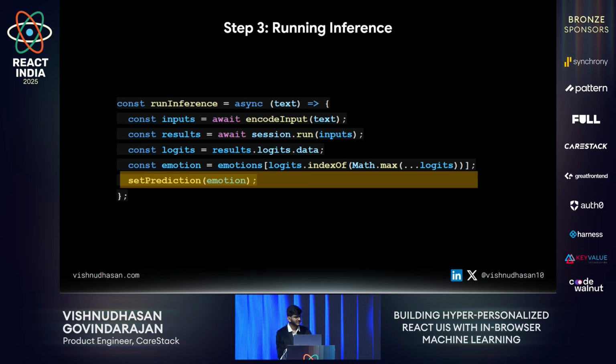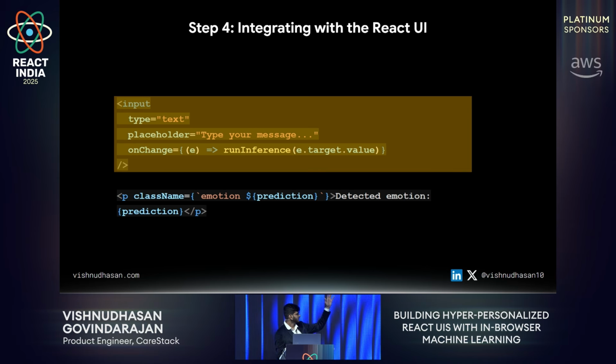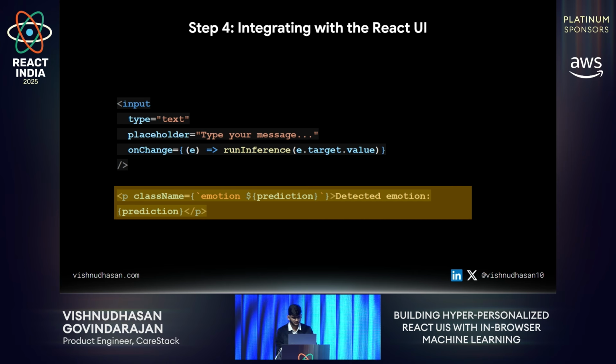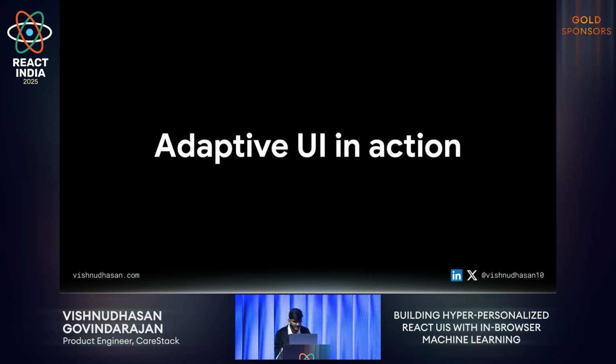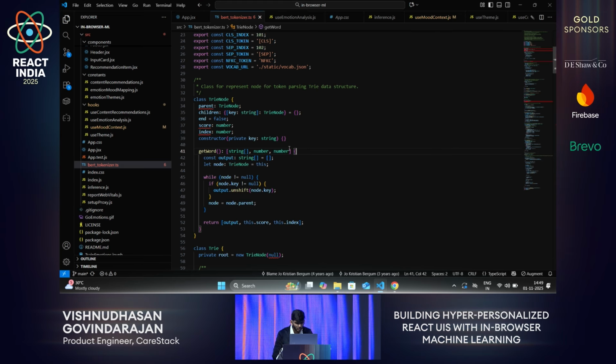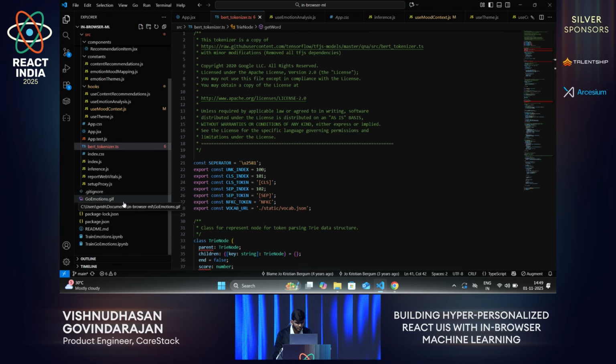Yeah, obviously. Next, we're setting the predictions. And this is our input box. We are showing the prediction in the UI. Trust me, the UI is going to be looking much better. OK, let's see how that looks. I just want to walk you through the code a little bit before I show you the demo.